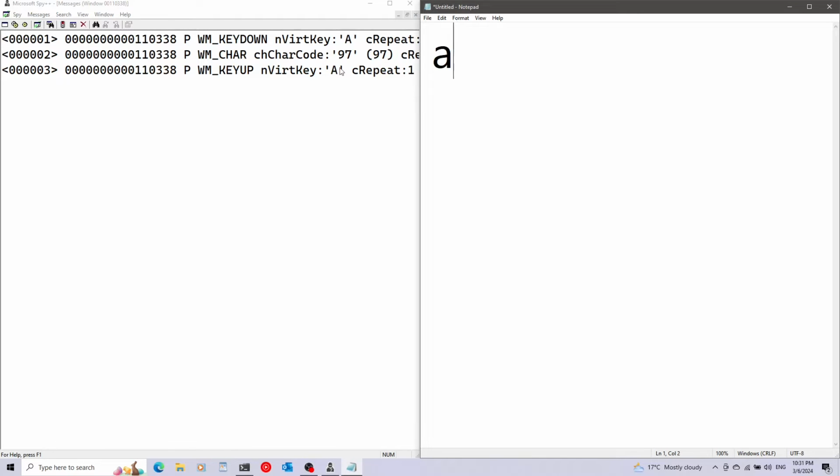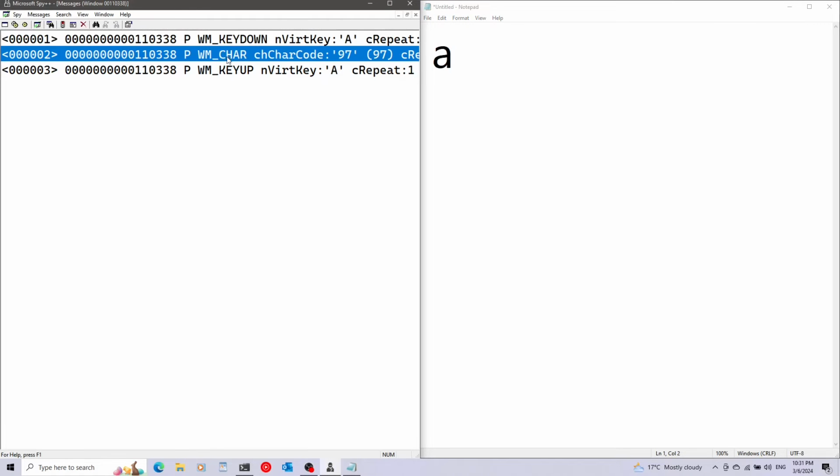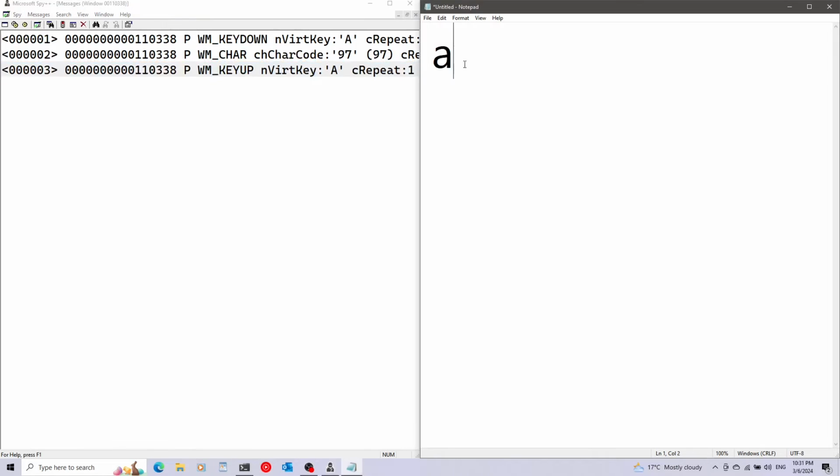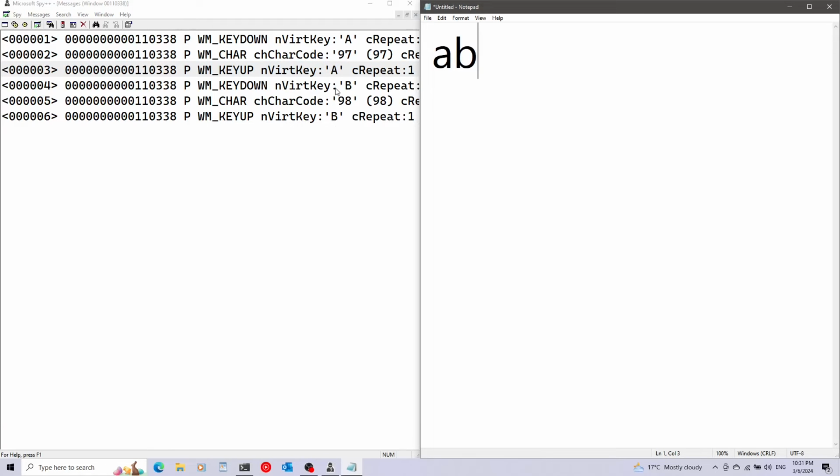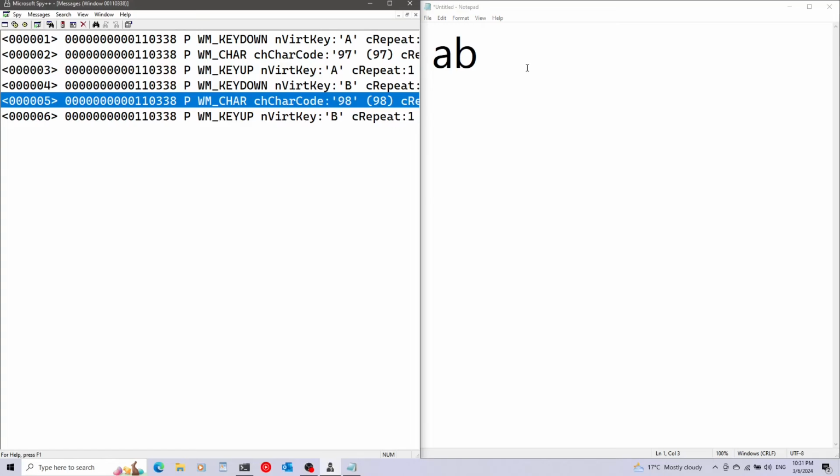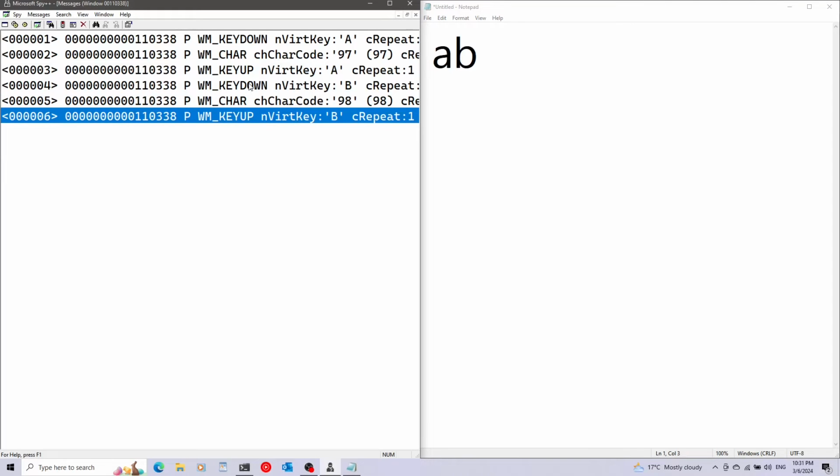And you can see that I got a message here related to the letter A that was just pressed. I can see that key down was sent, then character was sent, and then key up. Now let's press, for example, B. And we can see we get a pretty similar message for B. So you can see here really how it works under the hood. This is really cool.